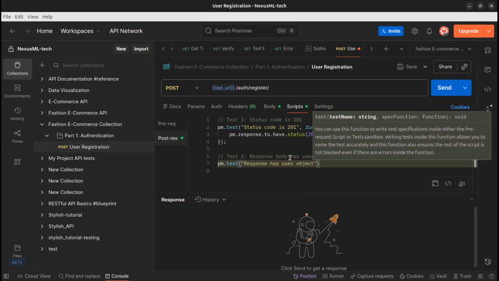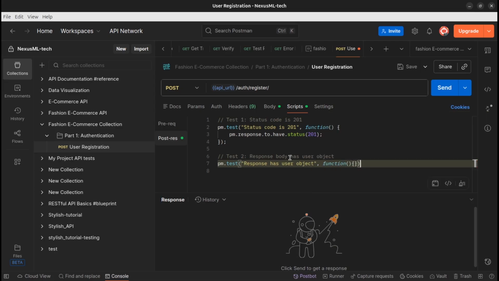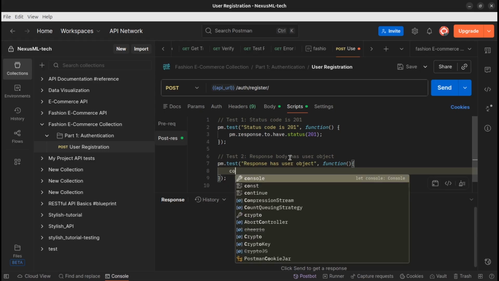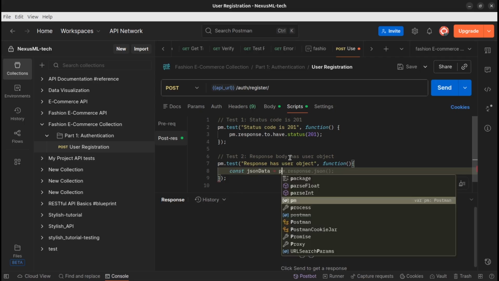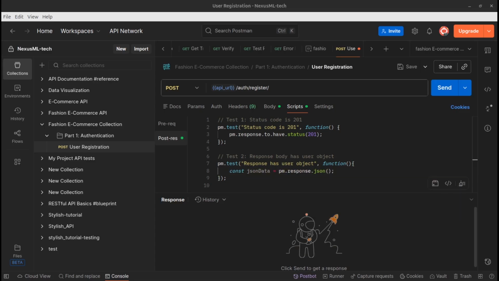So then from there you need to have the function. The function here we do it like that, then also we close there. Then for us to be able to get that one, we need to have our JSON data, the one that we're gonna get from there. So we're gonna use the constant keyword: const jsonData = pm.response.